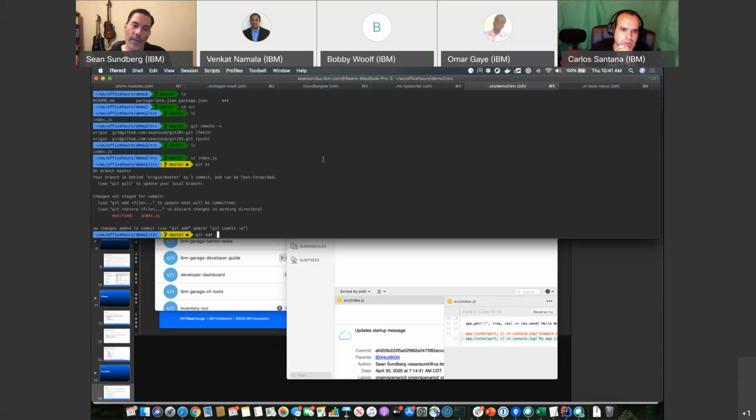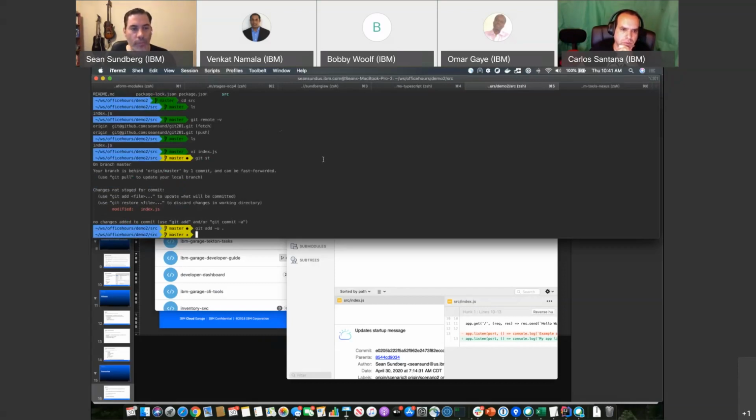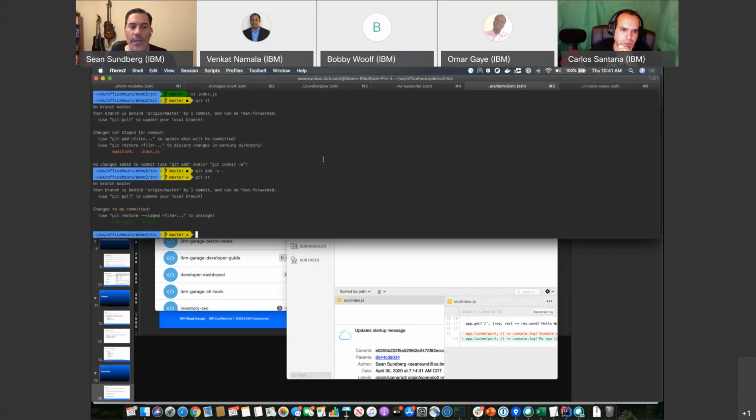So the other thing, when you add dot, that's your current path in every subdirectory. If you only want updated files, you can add -u. You know, there's a couple of options there. They've also changed recently.